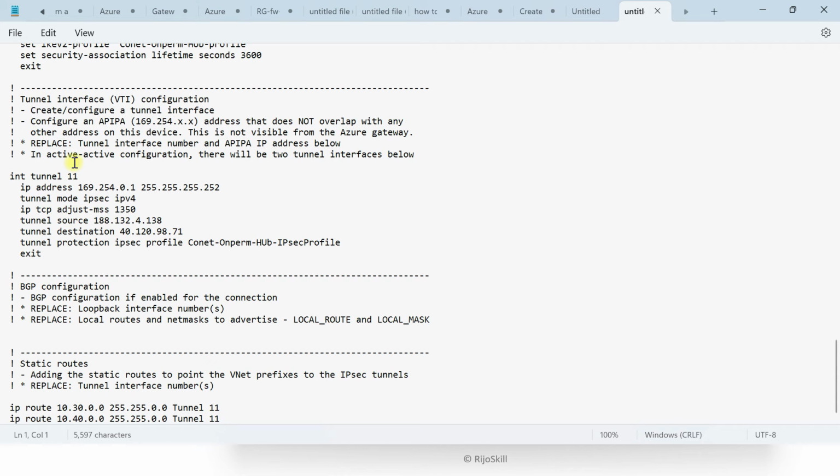Yeah, here you can see your tunnel interface VTI configuration. So what is here? IP address 169.254.0.1. Okay, so we need to select that one, 169.254.0.1. Okay, then 255.255.255.252, right? So we just need to go to VMware again.